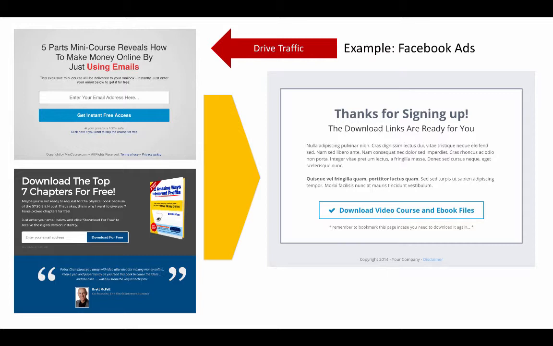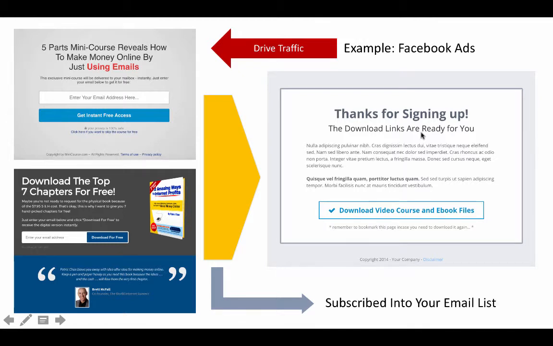Once they subscribe here, they'll go to a thank you page. This is just a template to show you as a demo. We will thank them again for subscribing, and then explain where to download the free gift. At the same time, once they have entered their email address and subscribed and gone to the thank you page, they will also be subscribed into your email list. Now, this is a proven system.